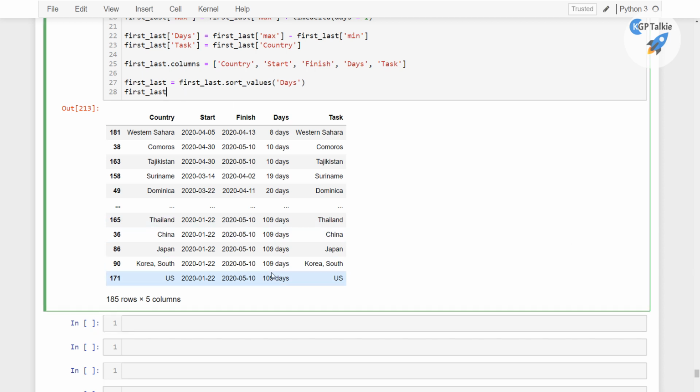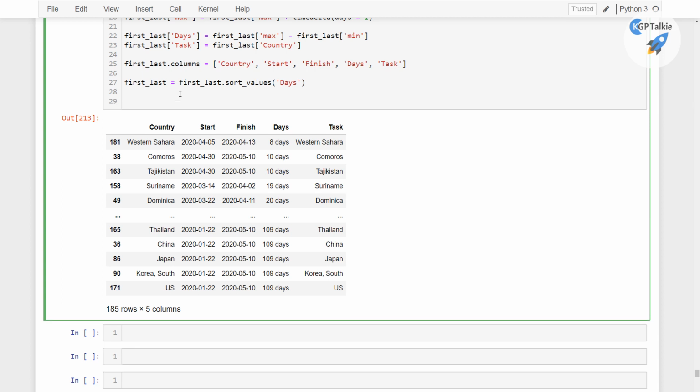At least 109 days. In fact, that could be larger, but in the data set which we have, the data set is recording from the 22nd January 2020. All right. Now we are going to write the visualization part. So for the visualization part, we are going to write there.